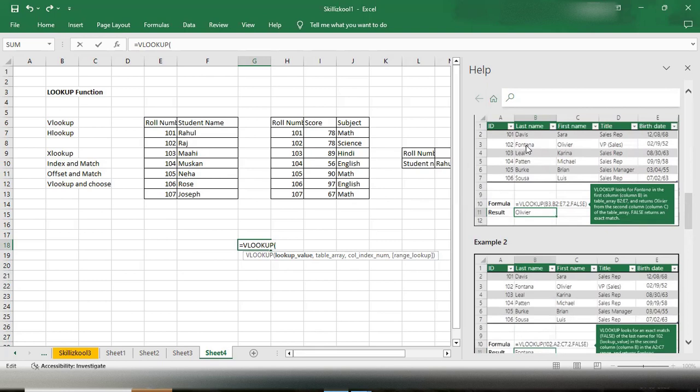And next argument in the VLOOKUP syntax is table array. So in this table, it is present. It will select the table array through last name to first name. Or you can extend up to E7 if it is required. Otherwise, because we need first name, we can select up to C7 as well.